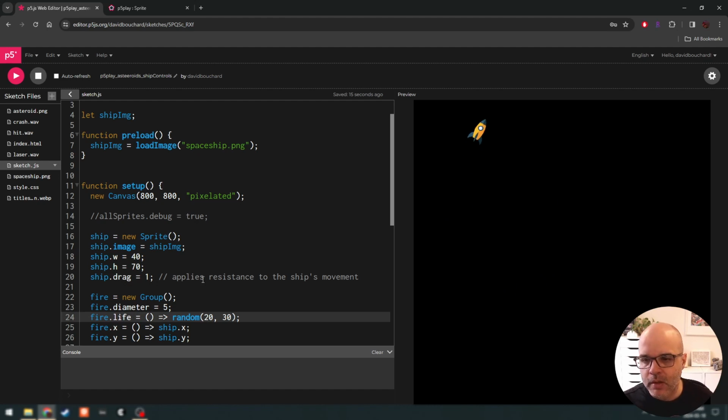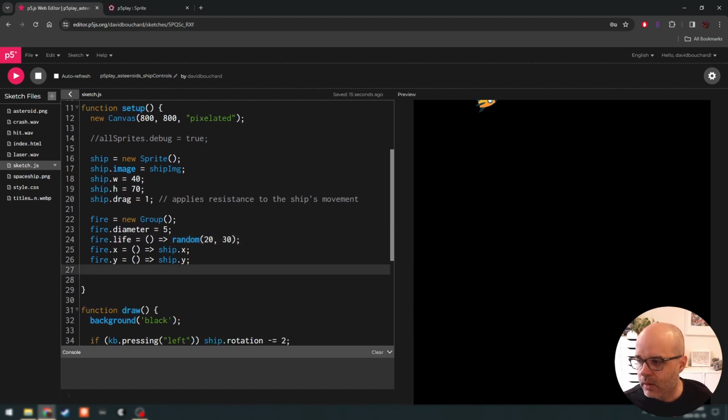Okay. Cool. The other thing that we could do is, let's say the fire particles are going to have their collider. We don't really care about the collisions, so we'll say just don't have any collider.